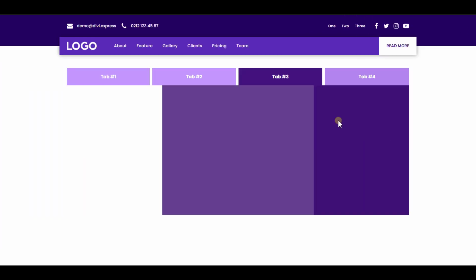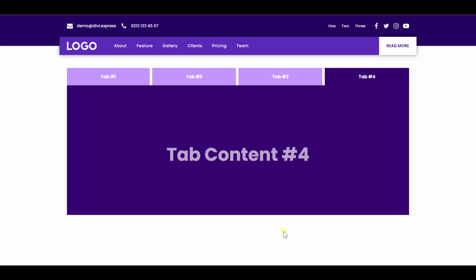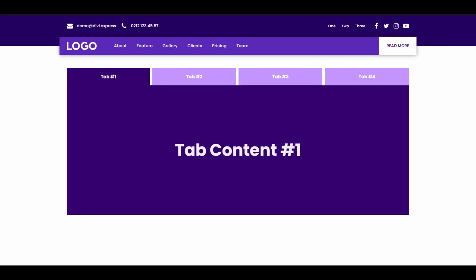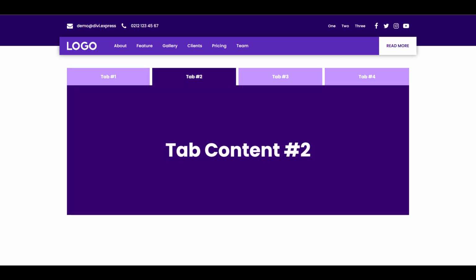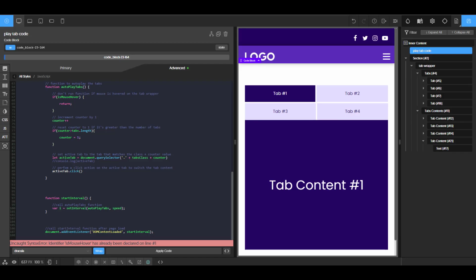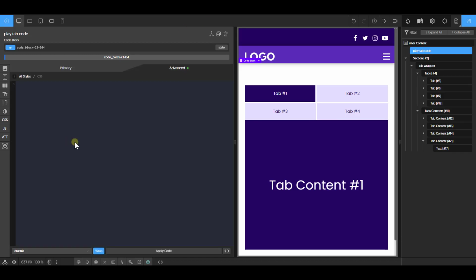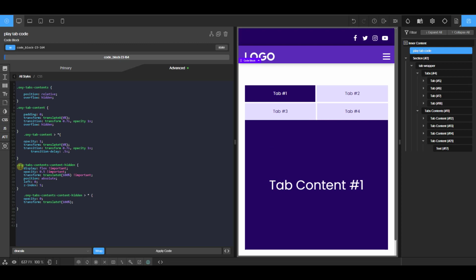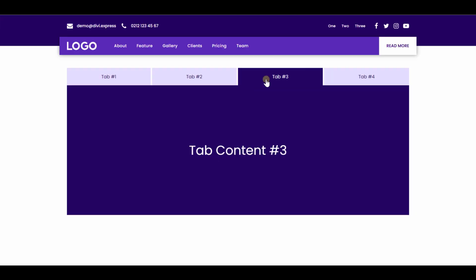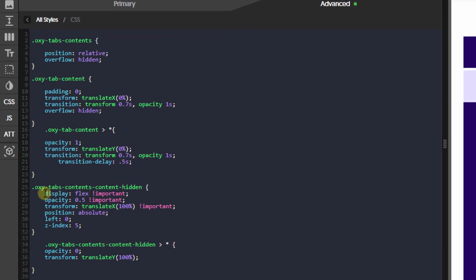The next thing we want is, how do we get this cool animated effect? That is based on a CSS that I have written. And all you need to do is to get that CSS and paste it here. So what I did was, normally in the Oxygen tabs, the hidden tab is set to display none. So that's why you don't have any animation. But what I did was I overwrote that, and then I made it display flex. And then I set the opacity to 0.5, translated it, positioned it absolutely.